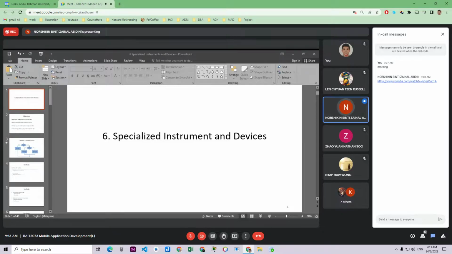Okay, so now we will start with chapter 6. In chapter 6, as you can see, specialized instrument and device. I think you know what is an instrument and what is a device. It is a device, I mean, an electronic device. So we will see what is an instrument and what is a device.